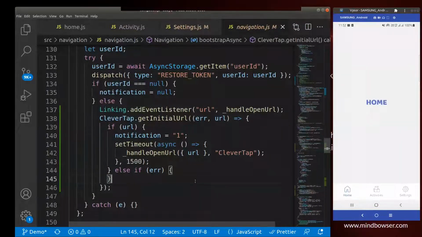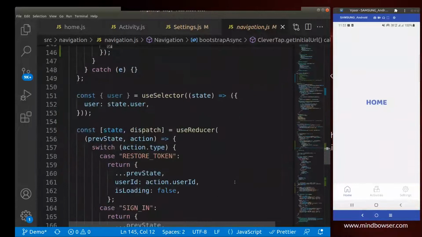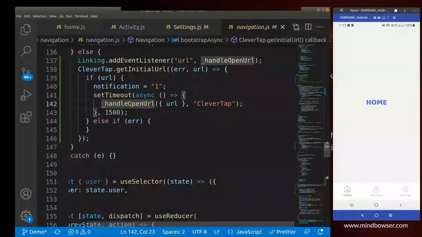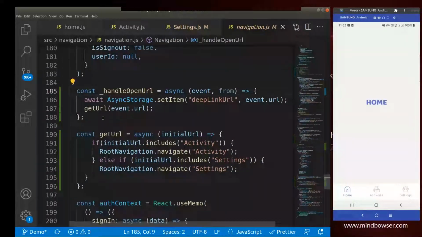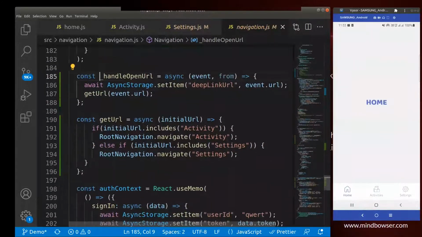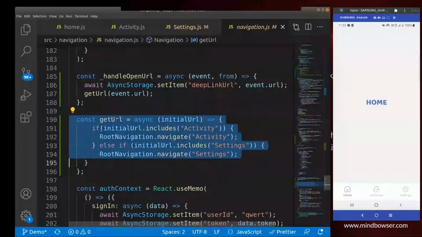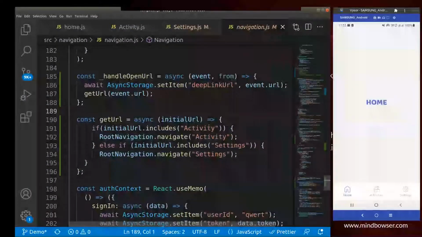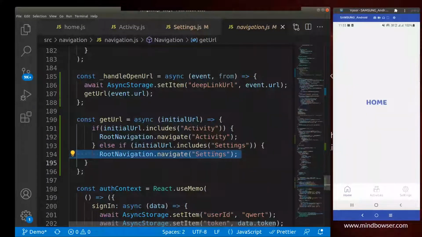Then I get the URL from these functions, and I send it to the handleOpenURL function, and hence it is passed to getURL for navigating to the particular screen. What I'm doing here is searching for a keyword in that particular URL. For example, if my URL contains the activity keyword, then I navigate to my activity screen. Similarly, if it contains the settings keyword, then I navigate to the settings screen.